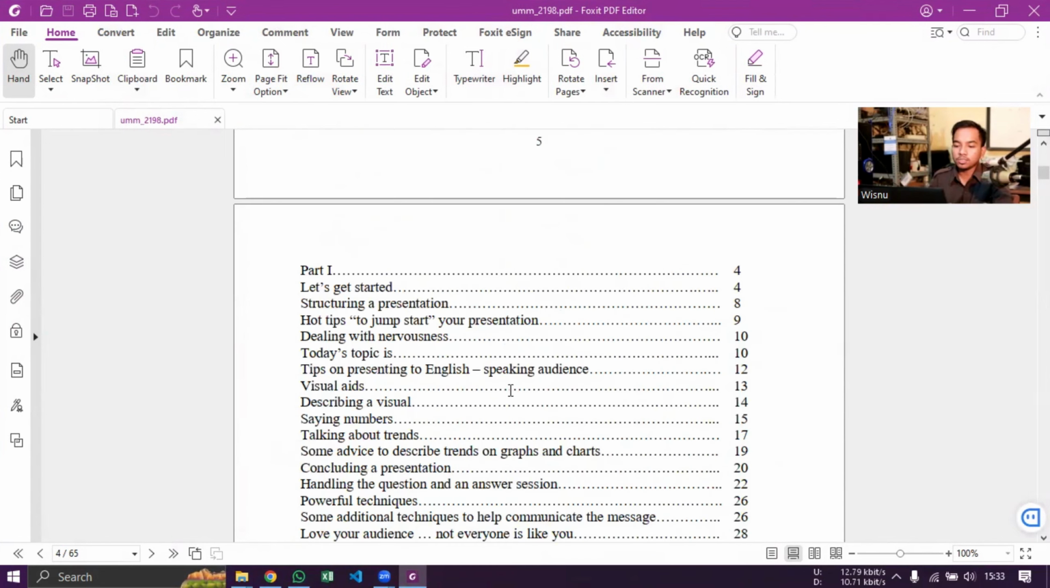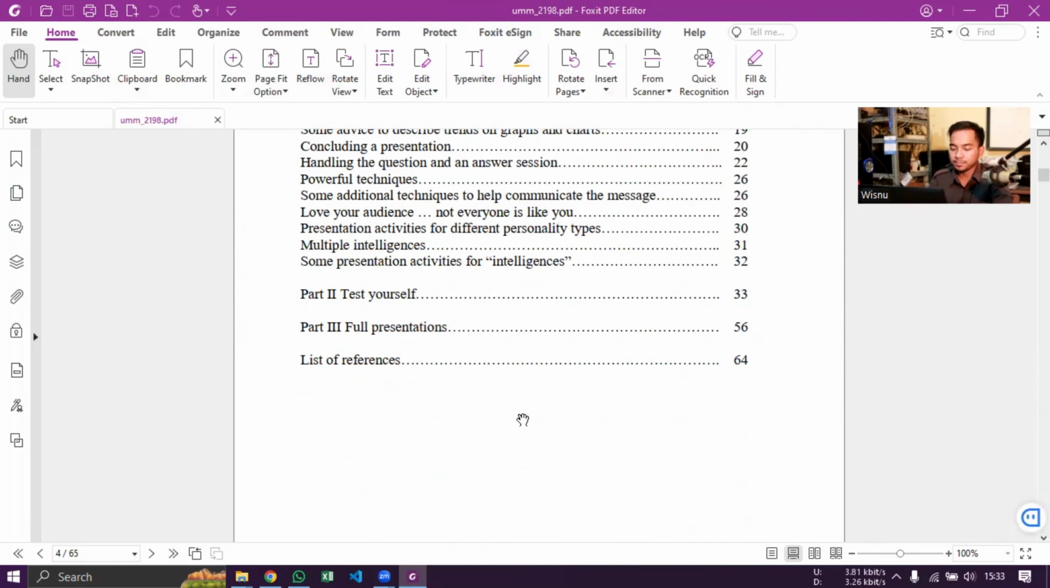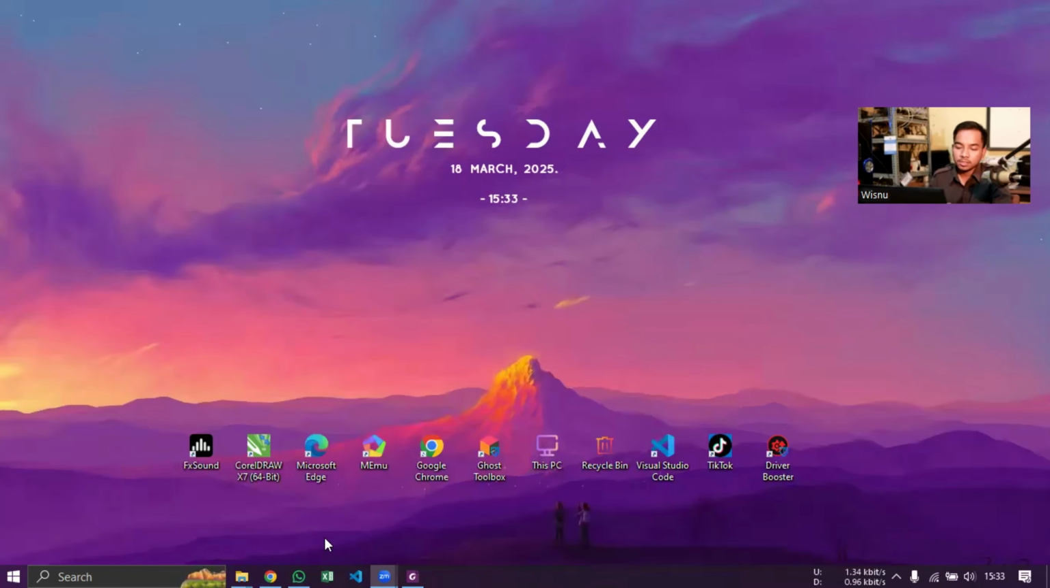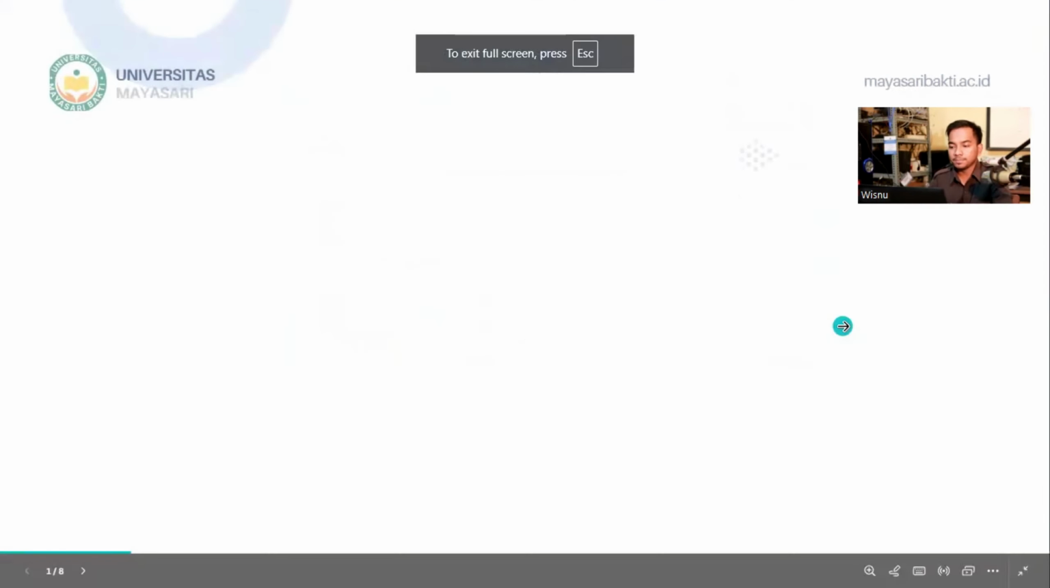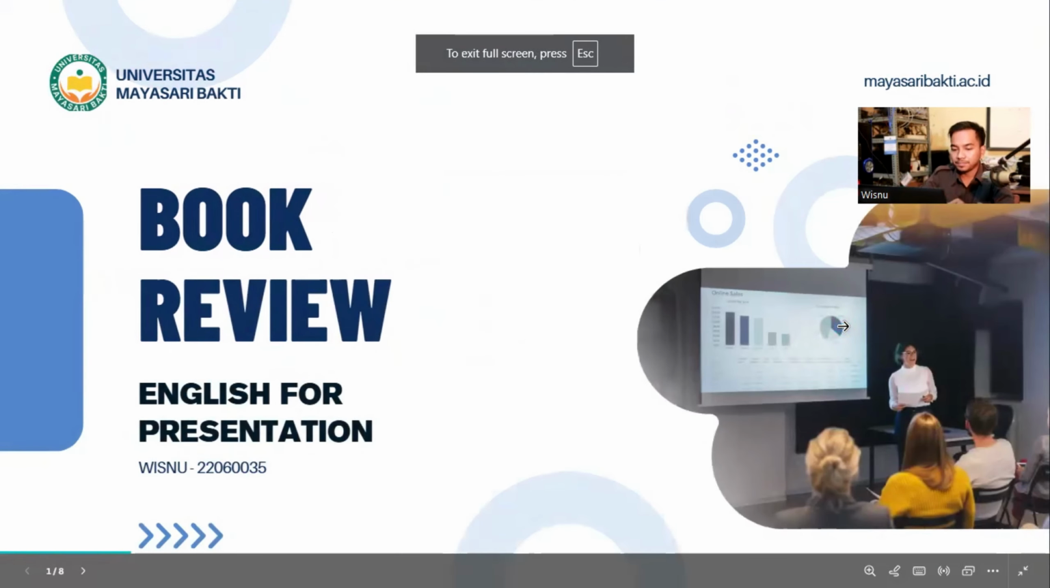This book is not just an ordinary textbook. It is actually a methodological guide specifically designed for students in the Faculty of Economic and Management, as well as mechatronics students. The goal is to help them improve their presentation skill in English, both in academic setting and in professional environment. So, what does this book cover? Is it useful? Let's dive deeper.